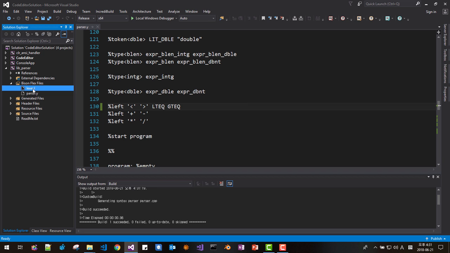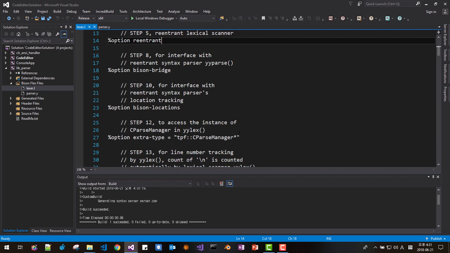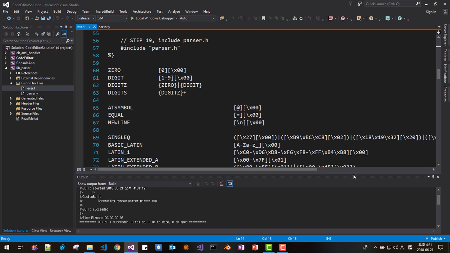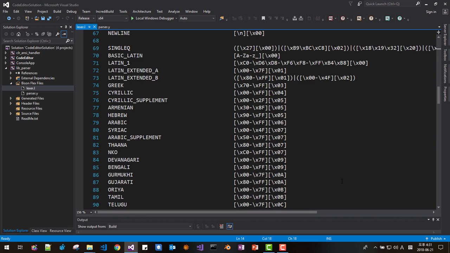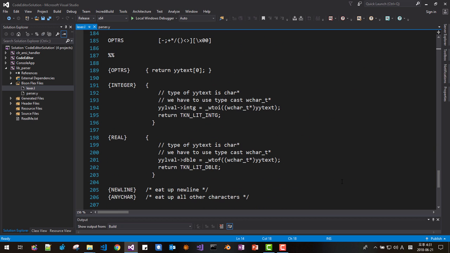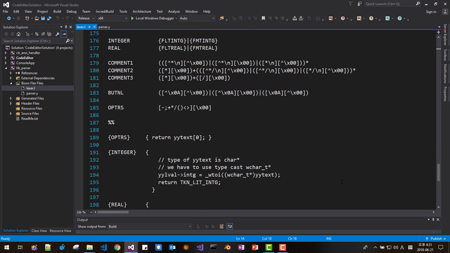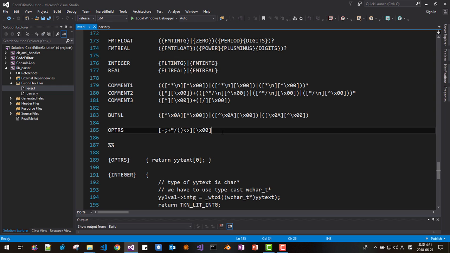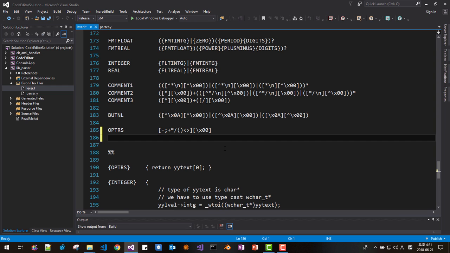And open the lexical scanner here, the lexical file. We have to define the operator. So move down here. We have to define it like this. OPTR, less than or equal to. We have to use less than or equal to. This is less than.